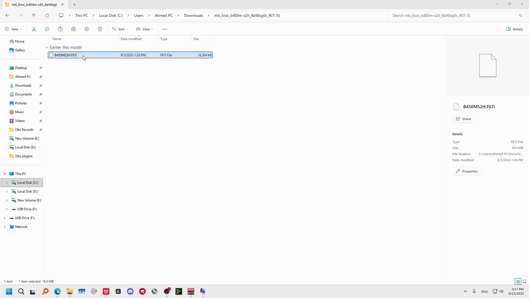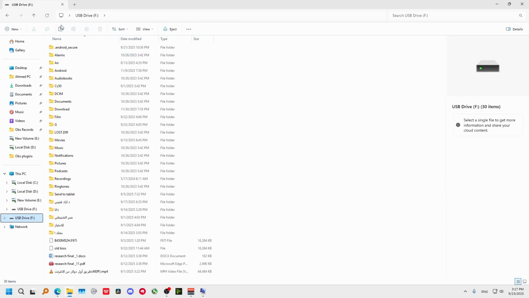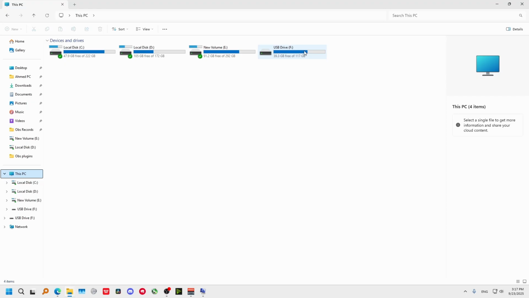So right now I have added a USB stick. Copy. Let's get back to it. Here it is, USB drive. You might need to format it and you might not need to. I tried it without formatting and it worked fine. It showed in the BIOS. If it didn't show, you will need to format your USB drive. You will need to format it using FAT32.